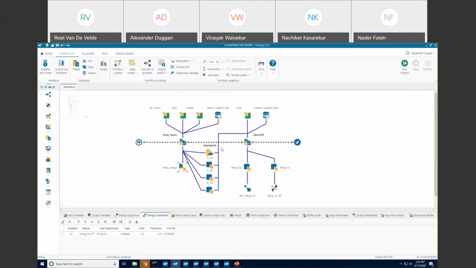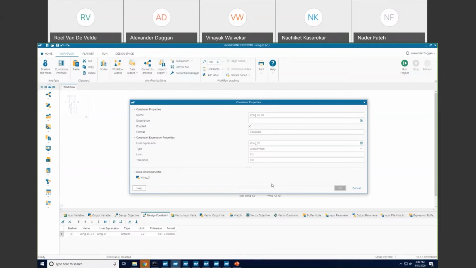Once I run the OpenVSP process, I can collect, again, responses from that, which would be the coefficient of drag and coefficient of lift. Finally, attached to those are my objectives or constraints. So these are trying to drive my design in a particular direction to meet all of my objectives and requirements. In this scenario, I'm trying to minimize drag, subject to a limit on the lift. So I have a greater-than limit, to make sure that my design has a coefficient of lift of at least 0.2.